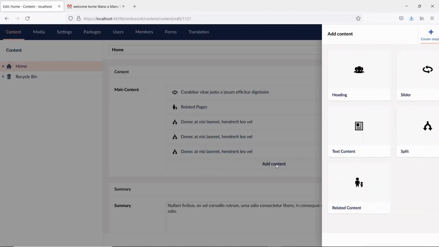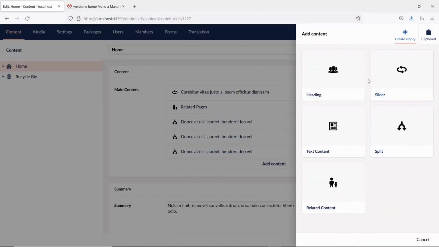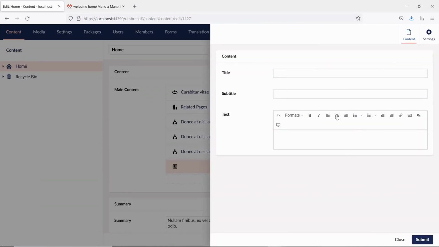You can also add more content. These are all the modules that I have built. So here are the headings. This is the slider. This is just text, and this is the split content and related content. Now we don't have a text content on the homepage, so we'll add a bit of text, and in here we can have some text here.